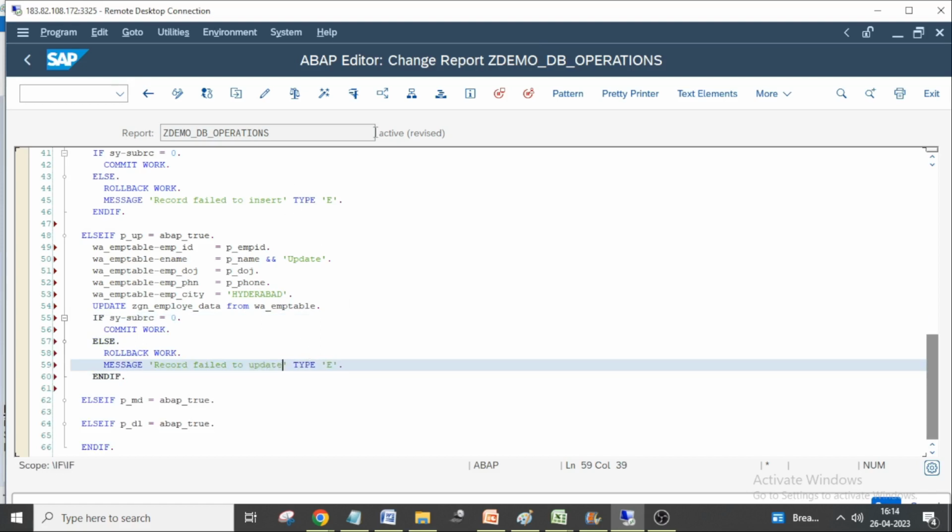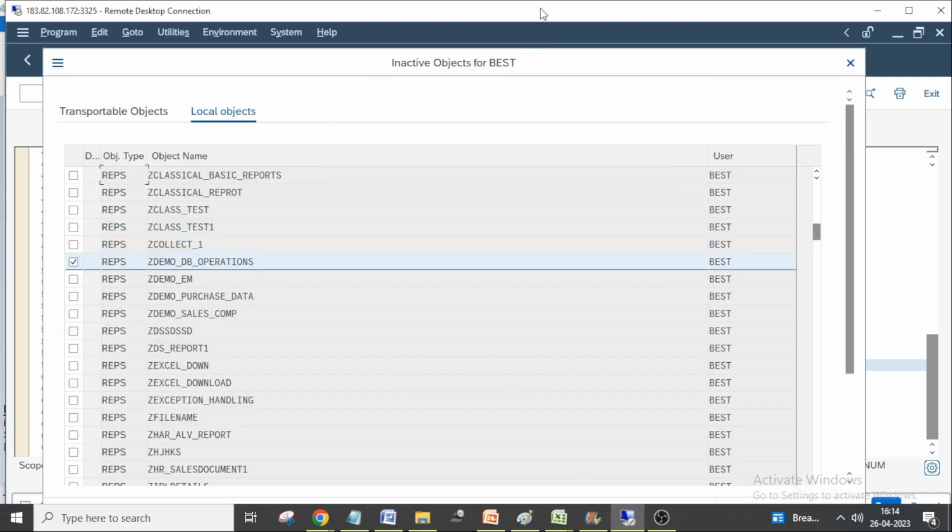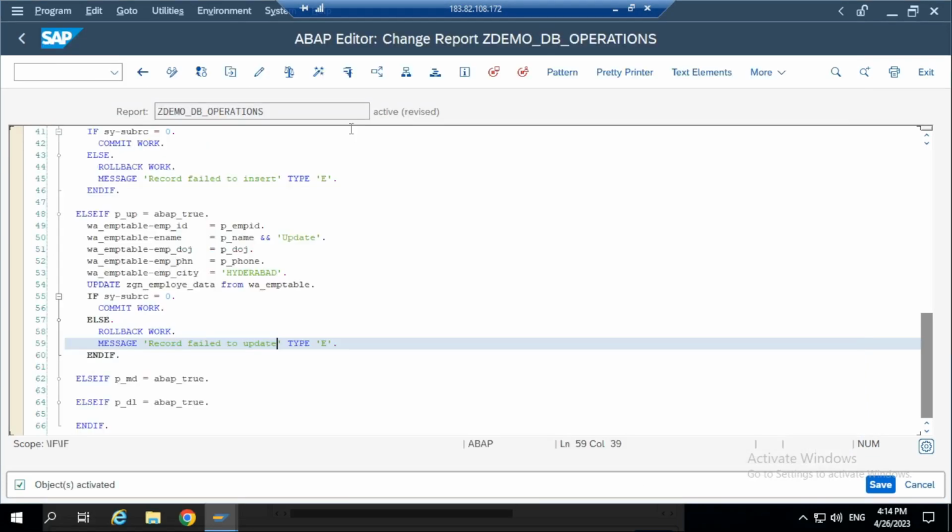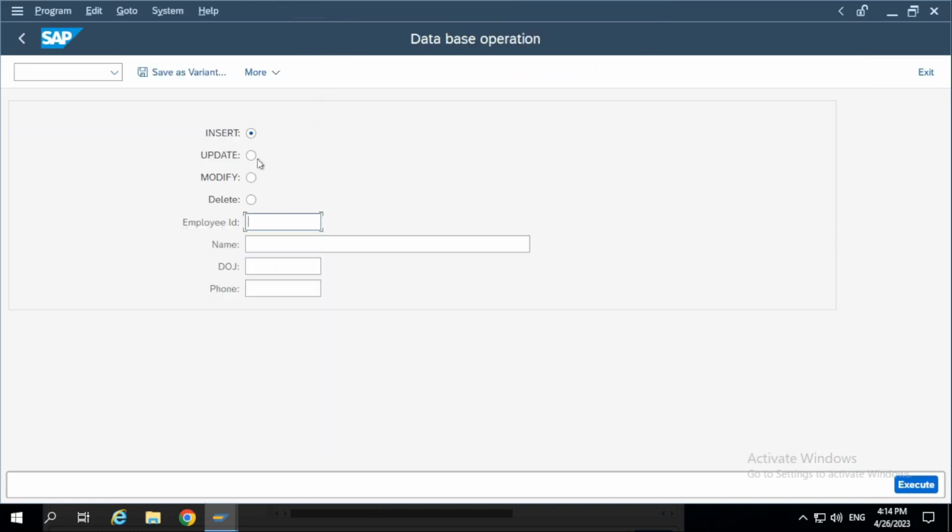In which scenario will the update statement fail? If there are no records, whatever record you are passing is not available in the database table, right? Let's select update. We have only two employee IDs, 101 and 100. But if you pass 102, update will fail because there is no such record available in the database to change it. Let's try to change the existing record 100.